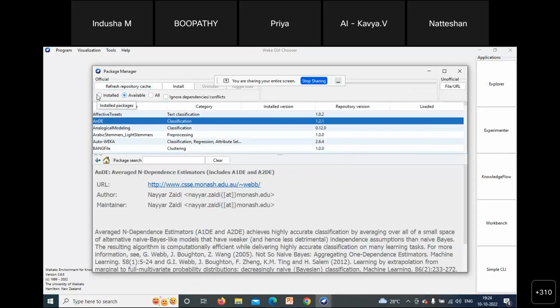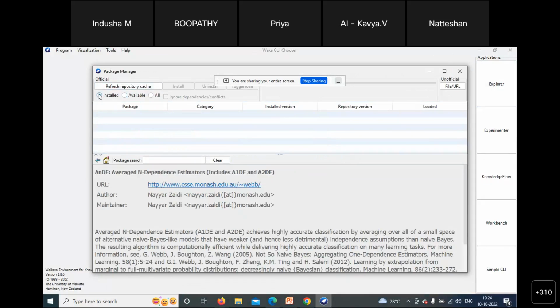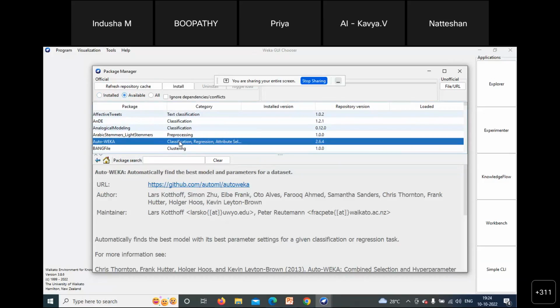Here, now we are able to find out which packages are installed, indicated here as installed, and available means this one is available. Suppose if you want to install any package, we just have to click on it, and it automatically installs. If we press the installation button, it installs automatically.